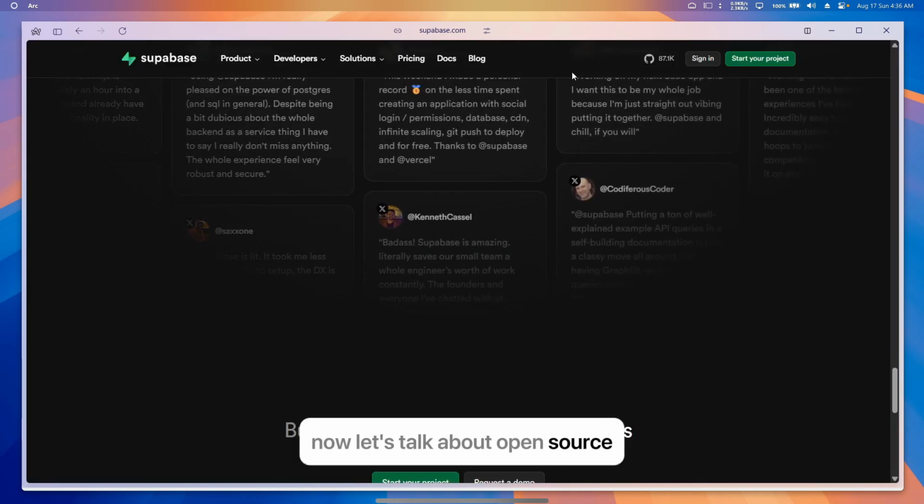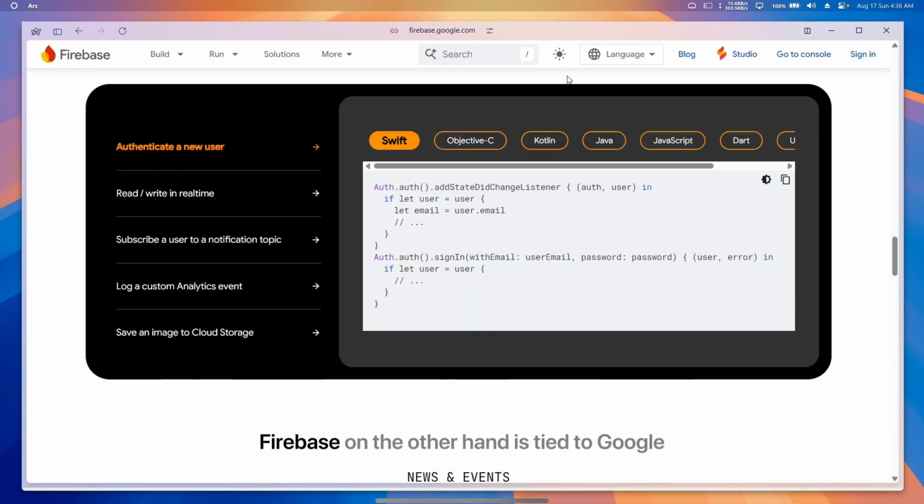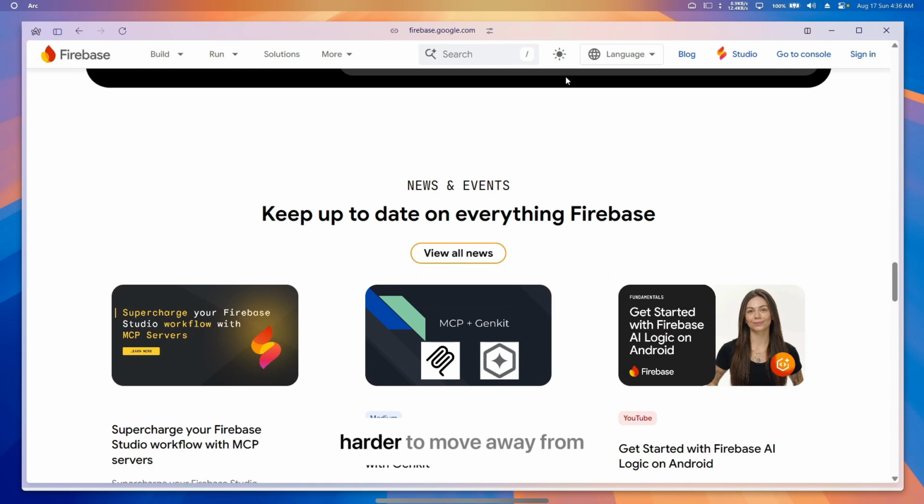Now let's talk about open source. Supabase is open source, so you can self-host and avoid lock-in. Firebase, on the other hand, is tied to Google, harder to move away from. The winner in this section is Supabase, absolutely.